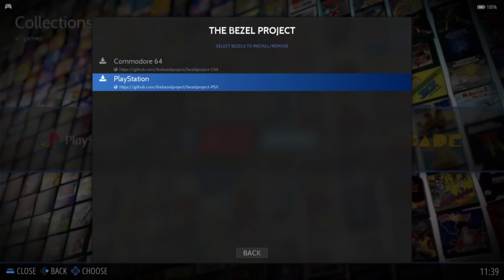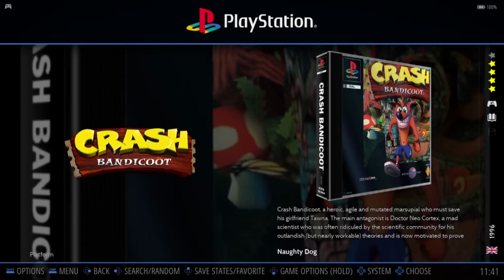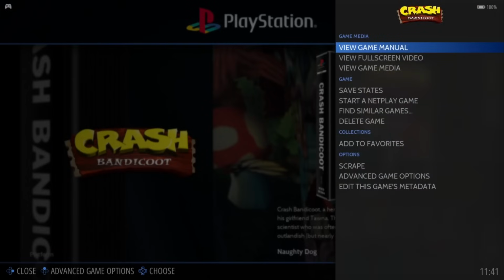If I go down to PlayStation and install this, this is going to download lots of individual artwork for, say, your PlayStation collection. So we're just going to wait for this one to download. Okay, so once that's finished installing, extracting, if I come out of here by pressing B, I'm going to go into PlayStation. If I press down on my A button, what I'm going to do is set this up for this game and this game only.